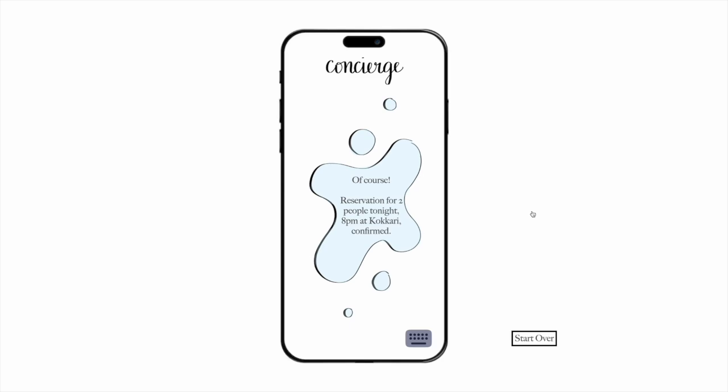At Kokari, confirmed. This interface also allows users to keep a running history of food preferences and places they're interested in, and serves as a one-stop shop for any insight into the user's local culinary scene. Let's look at an example.